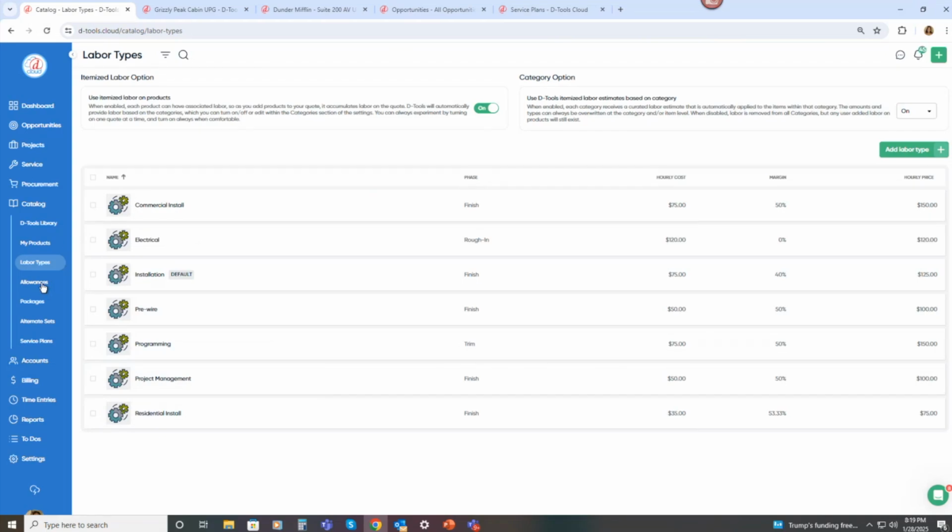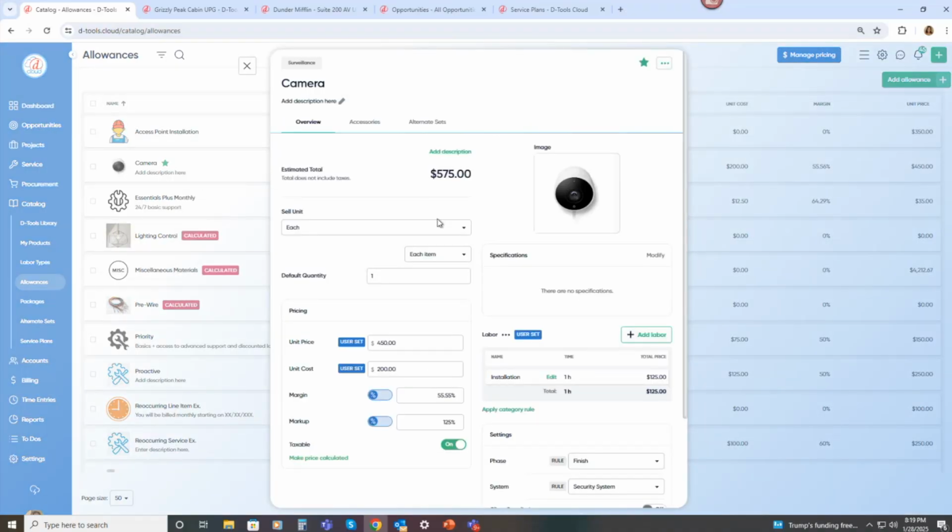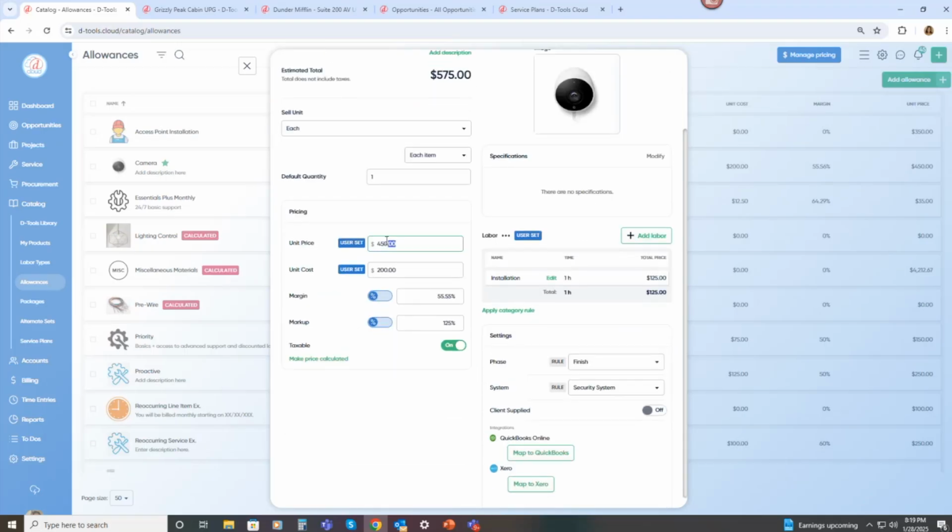All right, so let's find our allowances. That is the next tab. I love allowances. I always say when in doubt, use an allowance. They can be used for a number of things, right? So let's say you're building a surveillance quote for a client, but they aren't quite sure what brand they'd like to use. Here I have a camera allowance that isn't specific to any brand, but I can use it as a very generic line item to get my client somewhat of a budget or an idea of what they'll be spending with me, right? So I'm just going to pop in maybe $500 here.